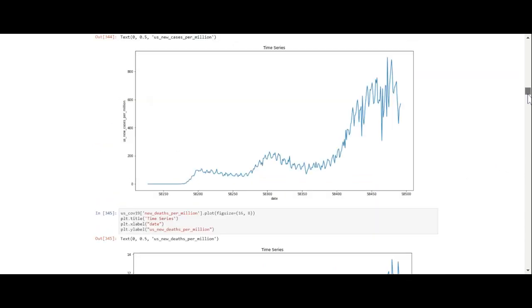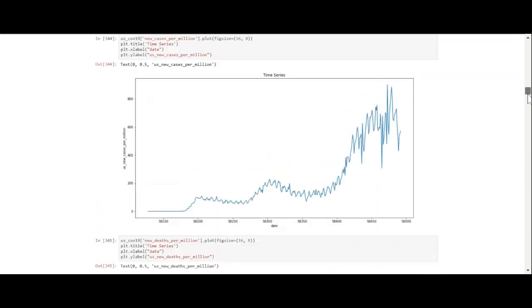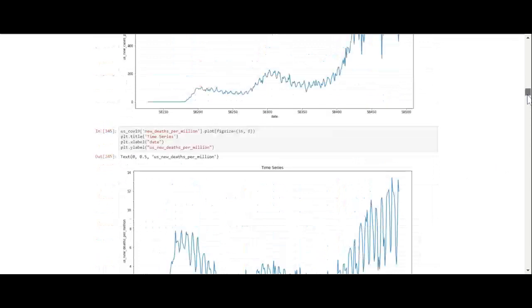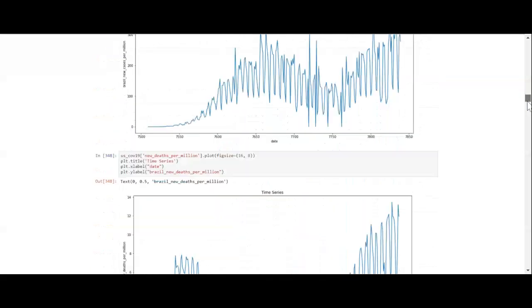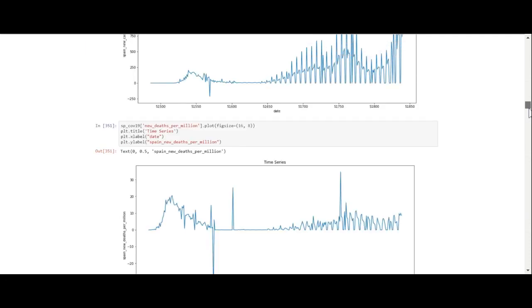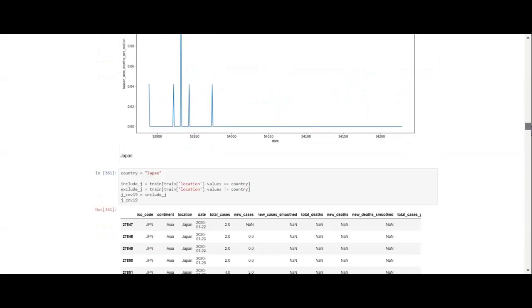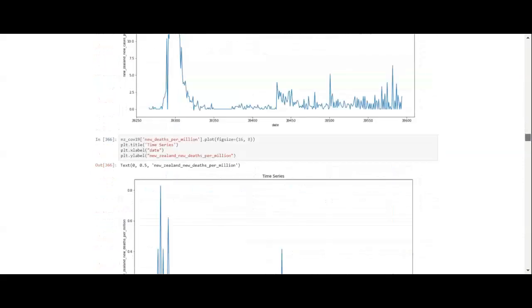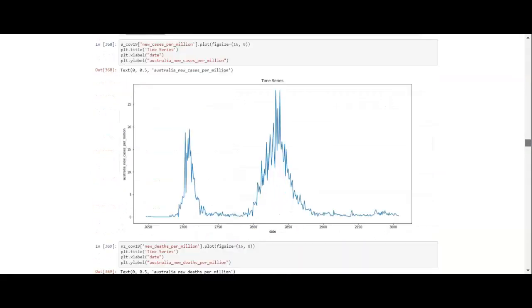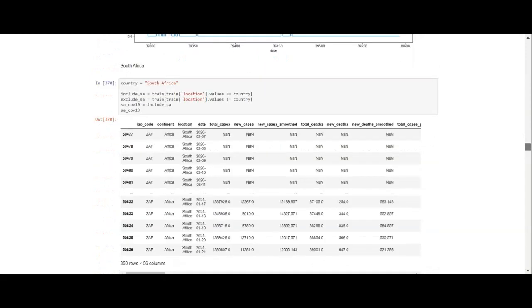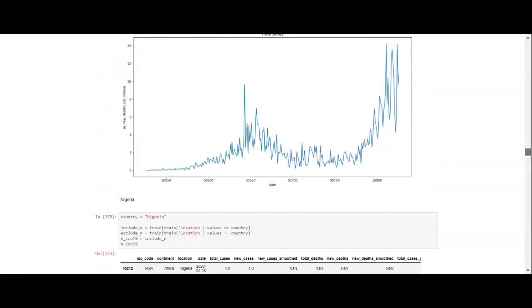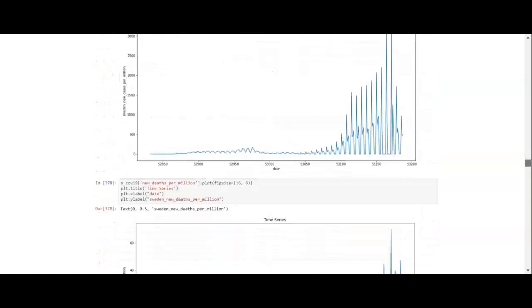So this is the U.S. new cases and the U.S. new deaths. So what we're going to do is we're just going to skip on down here, because I put a lot of different countries in my spreadsheet, in my program. So we're just going to move on down here. We're not going to go through every single country, because we've gone through this before.